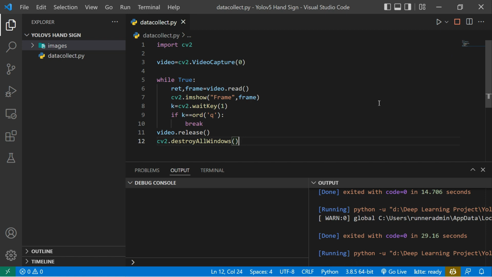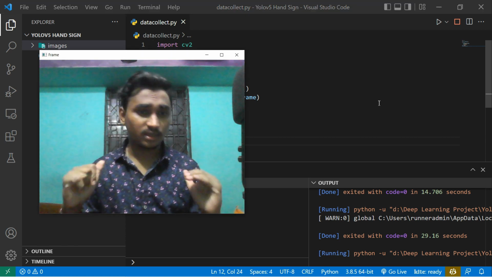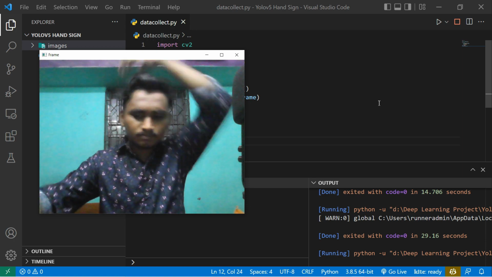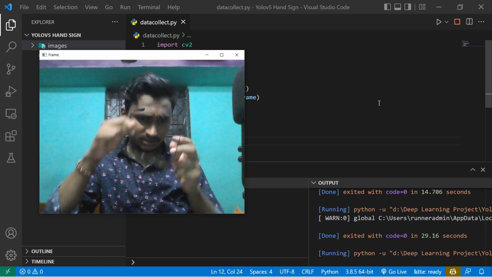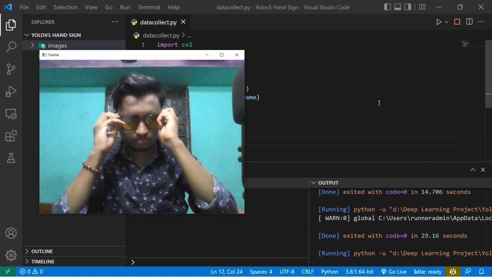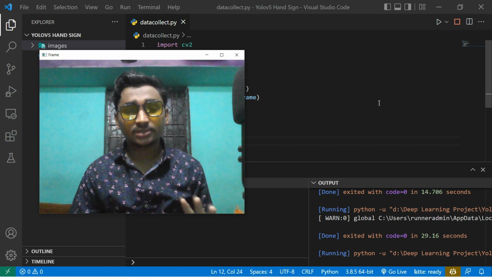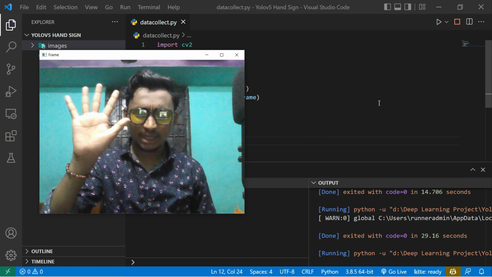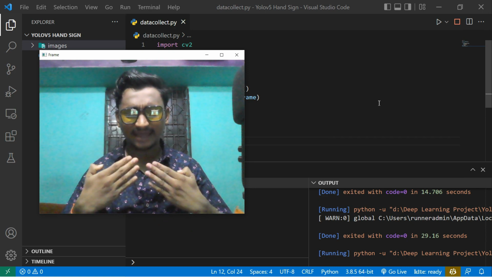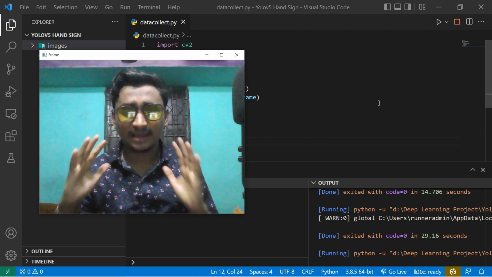Cool. I need to run the code, and in a while it will open the webcam. Cool. You can see the webcam is right now on. Okay, cool. So now what do we need to do? We need to collect the images in this format: hello, love you, and also thanks. In this format, you need to collect the images.